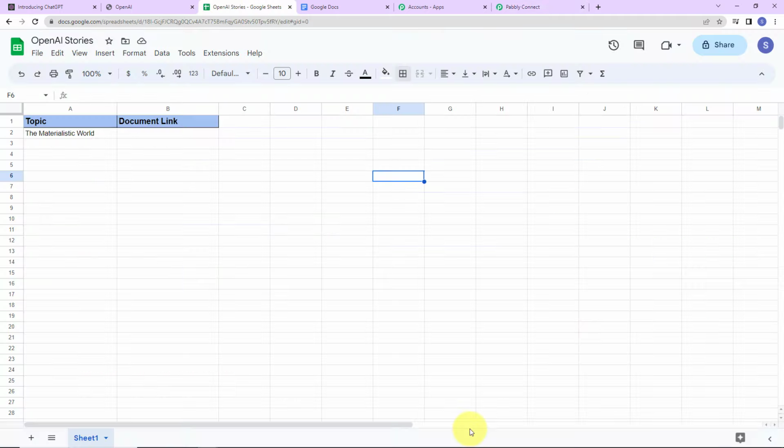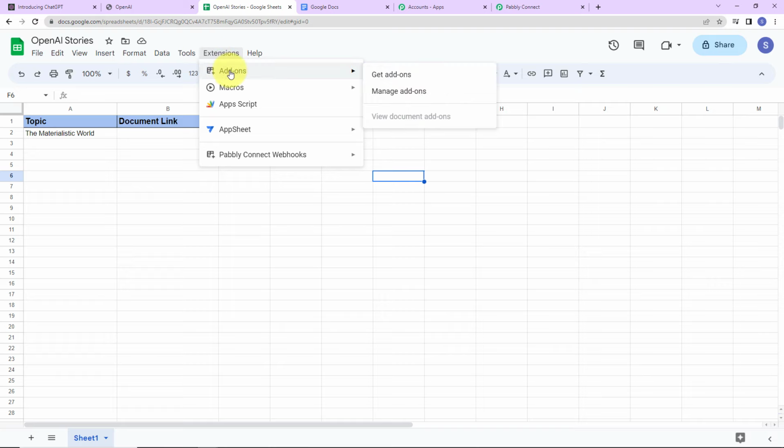So this here is my Google Sheet and the name of the spreadsheet here is OpenAI Stories. Then I have got two column fields. One is topic and another one is document link. Let's say the topic is the materialistic world. Now with this topic, I want to first write a story with the help of OpenAI. Now to integrate this Google Sheet with Pabbly Connect, first I'm going to go to extensions. Then let's go to add-ons.